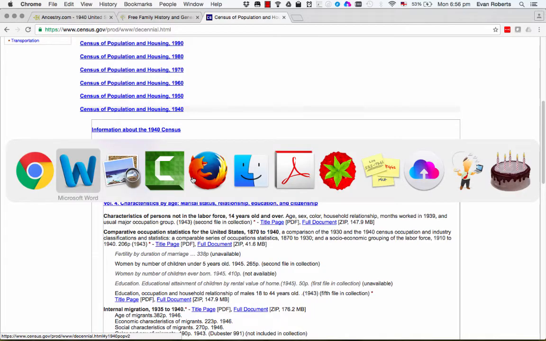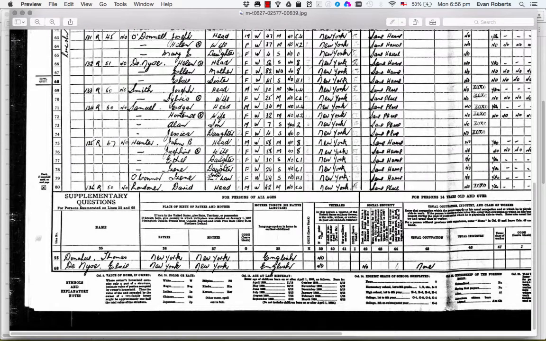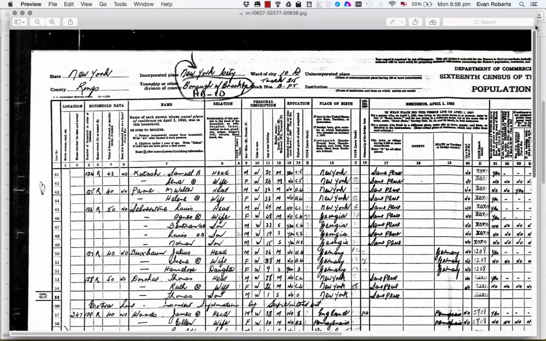How do you find where your ancestor was living in 1940? Let's flip back to the page. The place in which they were living is in the header at the top of the page. And here we find out that he was living in the state of New York, in the county of Kings, and in New York City.